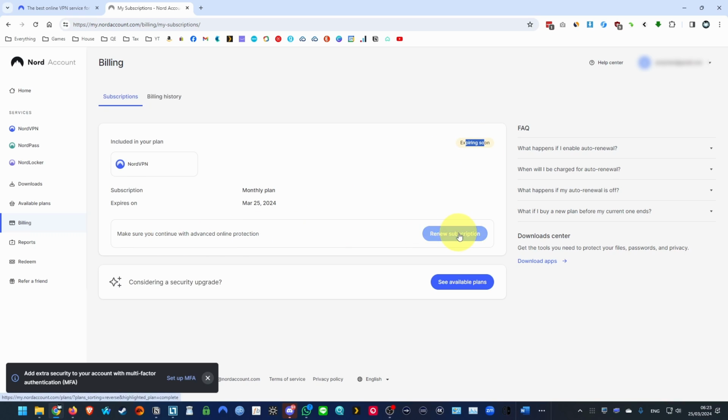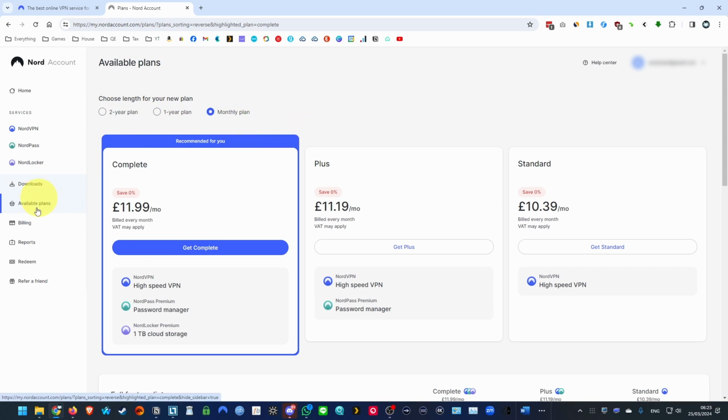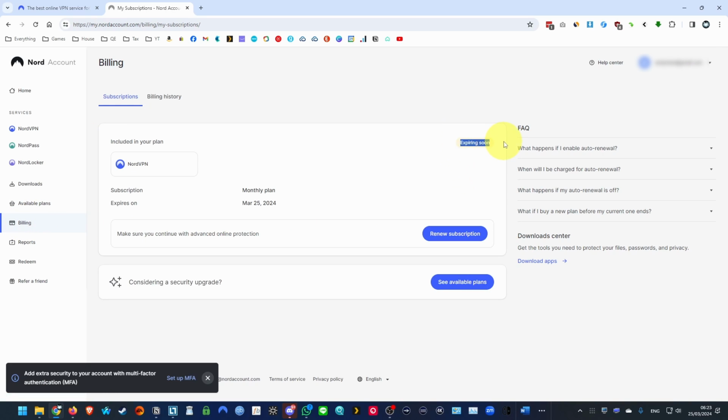If you wanted to renew it, you can click on renew subscription, and then you can choose the length of plan, 2 year, 1 year, monthly. That's all going to work correctly. Anyway, you can click on billing again to confirm that this is going to expire soon.